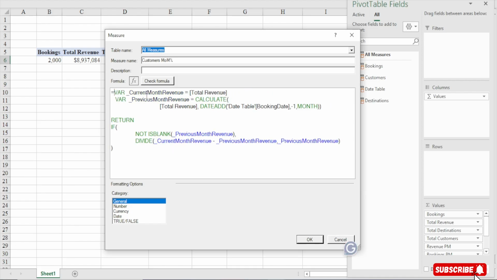So this one is going to be current month customer. Do you see that? Perfect. And then this is going to be current month. So instead of revenue, we are going to see customer. So the previous month customer, right? Perfect. So here we are going to pass in the total customers. Do you see that? Perfect. And then here return if it's not blank.